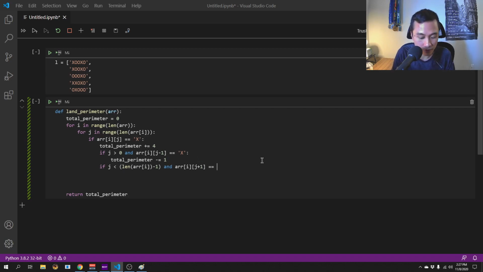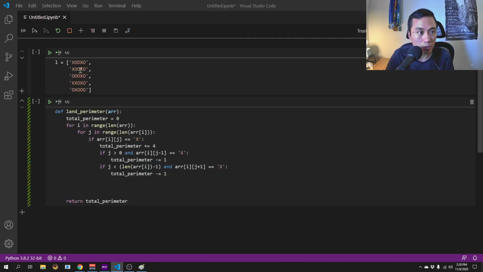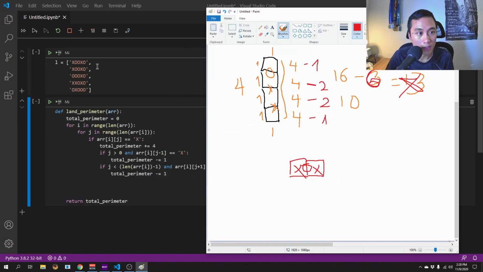And so if this is equal to x, we also do the same thing, right? Because let's say this is the island that we checked. If the next element in the list is also an x, then we also subtract this out of the total perimeter. So now we need to check the above and below in the list. So let's say we have an island here and an island here. If they're next to each other, we need to subtract this out, right?